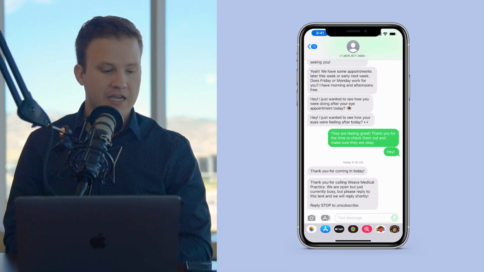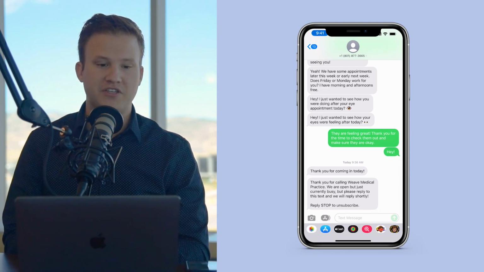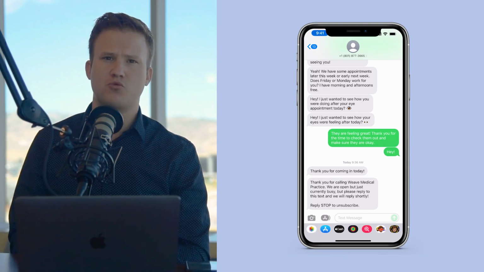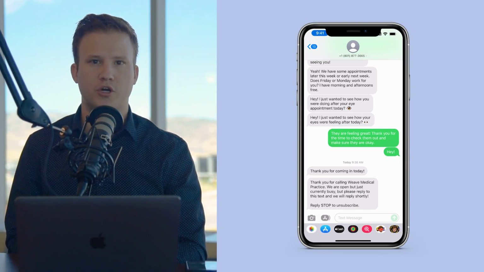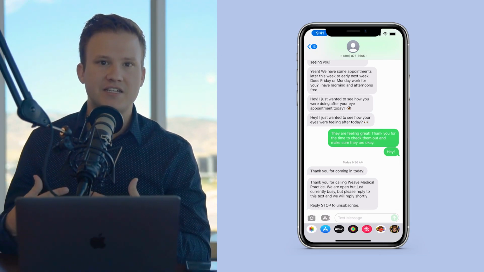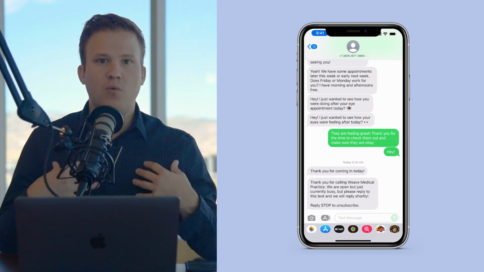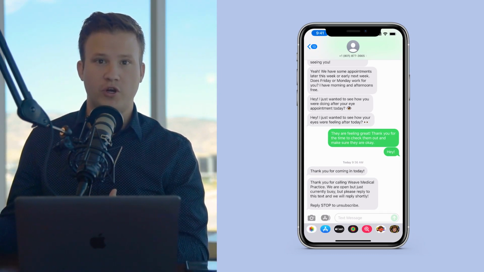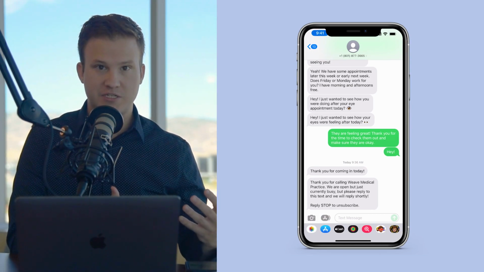The other great thing about this is you're going to notice here on my cell phone, this 801 number at the top is my office phone number. This is not sending a text message from some random 5-digit code or short code. It literally is texting from my office phone number. And what we have found is that patients like myself who don't leave voicemails will reply to a text message.